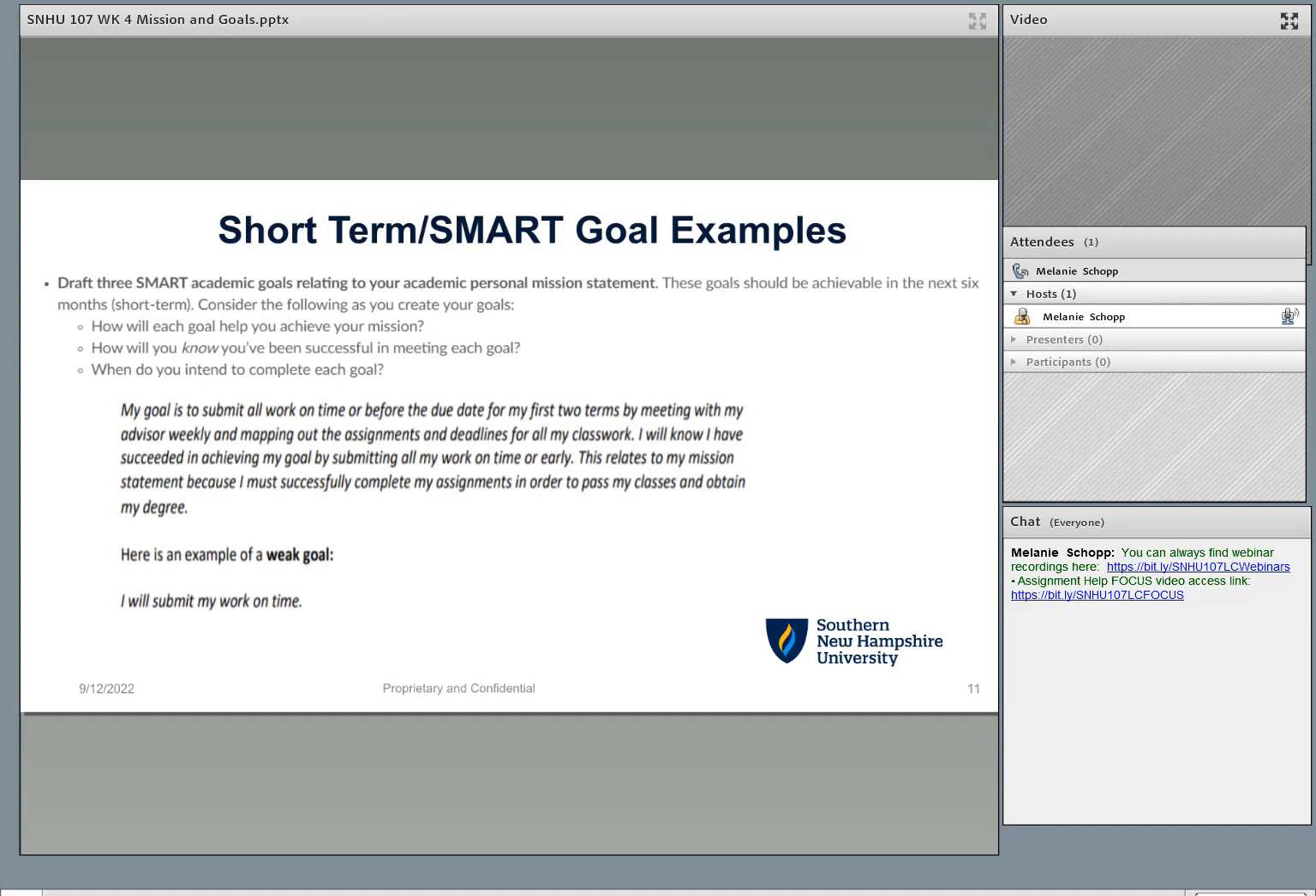obtain my degree. So if you look at this and kind of dissect it a little bit, you can tell that the student's goal is to submit their stuff on time or early to keep them on track with their classes, right? Notice that they explained how they're going to do this. So there's a how. So here's what I'm going to do. And then here's how I'm going to do it. So this student is going to meet with their advisor weekly and map out their assignments and deadlines, okay?